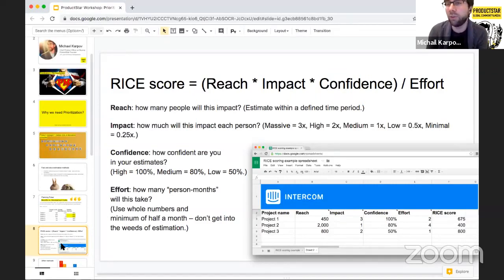For every project or feature, you should ask yourself some questions. The first one is about reach. How many people will this feature impact? Then you write down on your spreadsheet the answer to this question for all of your features, as in the screenshot. Then you ask yourself about impact. How much will this impact each person? Does it really help your audience or not so much?